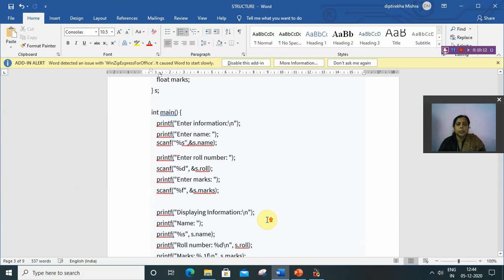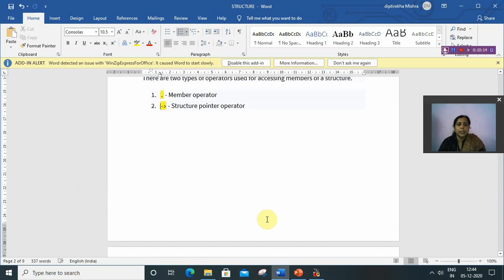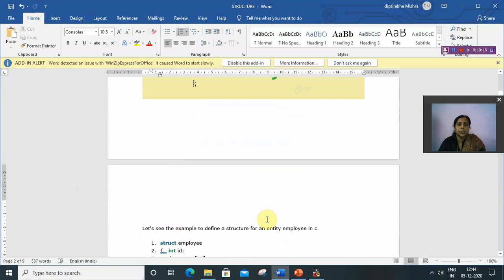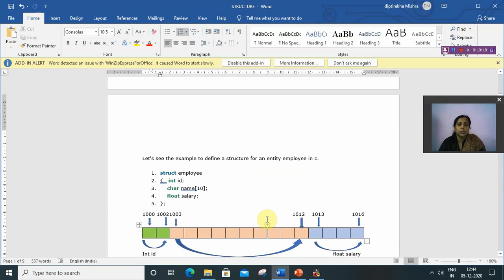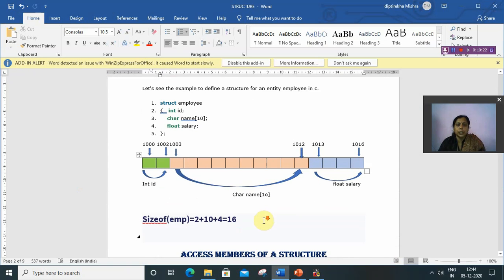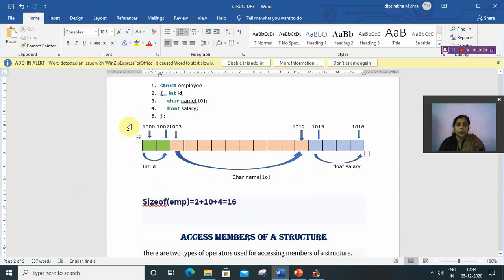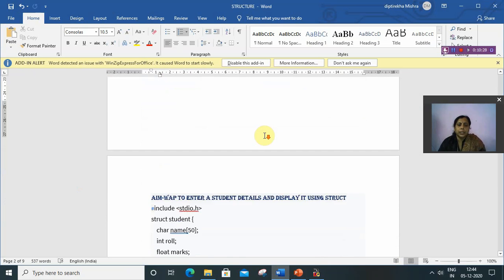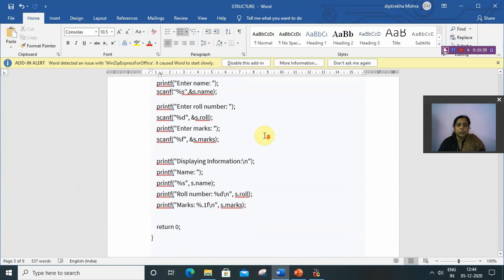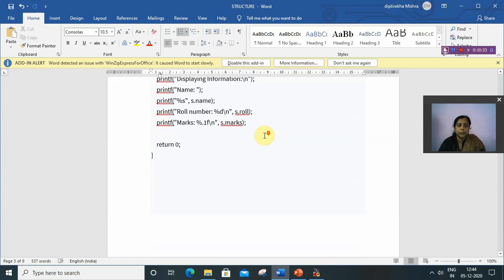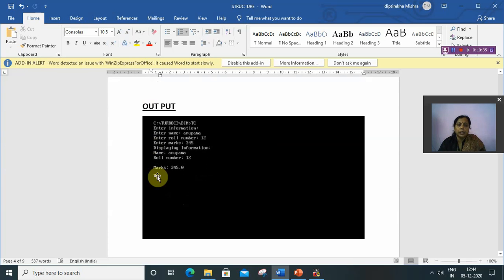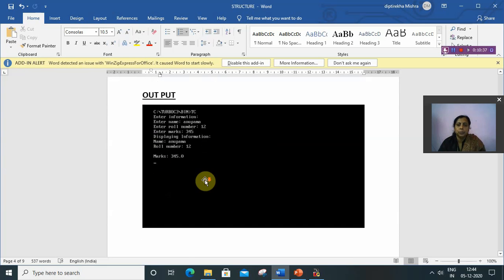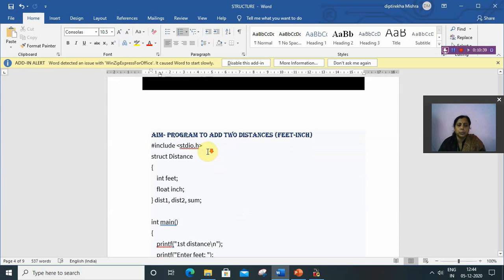So write the program. First write all the theory in your record: what is a structure, how to declare a structure, and the memory. This you will draw on the white side. Okay, write this, then write the first program, then the second program, and you also have to write the output.